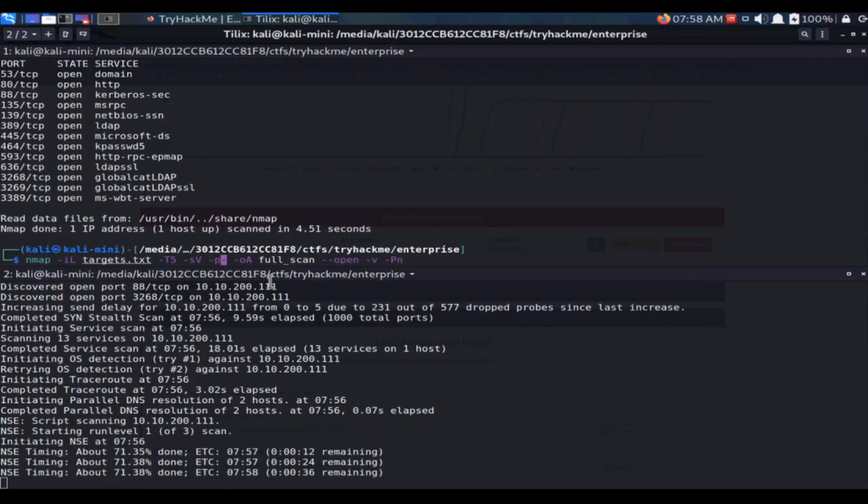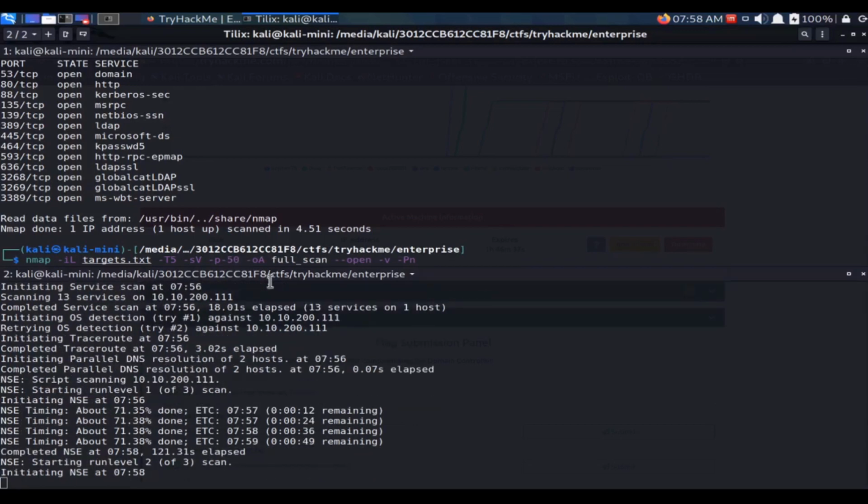65,535 ports. If I wanted to start just at like port 5 and then go to the end, it could do that. Or if I wanted to start at port 0 or 1 and then only go to 50, I could do it that way. So those are just different ways that you can control the scanning here.